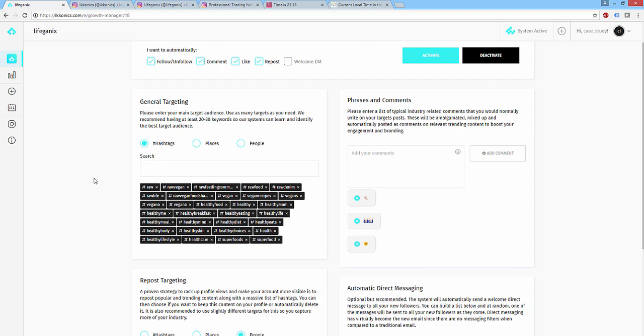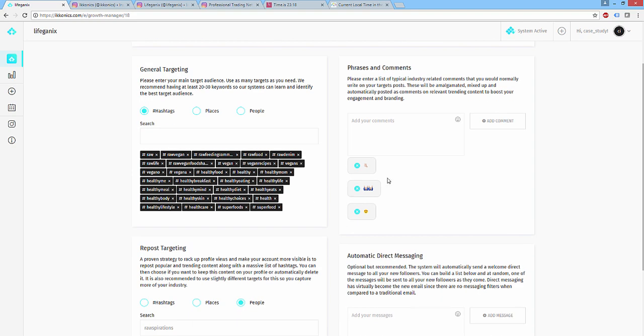That's what we're pretty much generally focusing on. For the phrases and comments, here we're doing something slightly different just to test and see the efficiency of the system. Here we don't really give the system much to work with in terms of comments. This is mainly just adding on to the engagement factor and just adding more comments right across the board, just very generally.